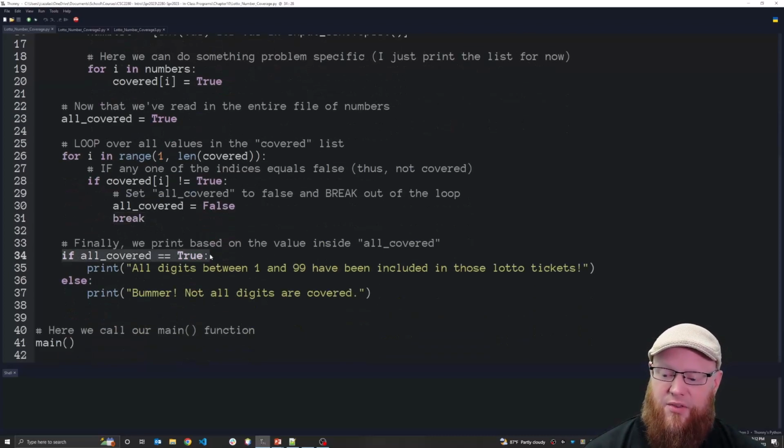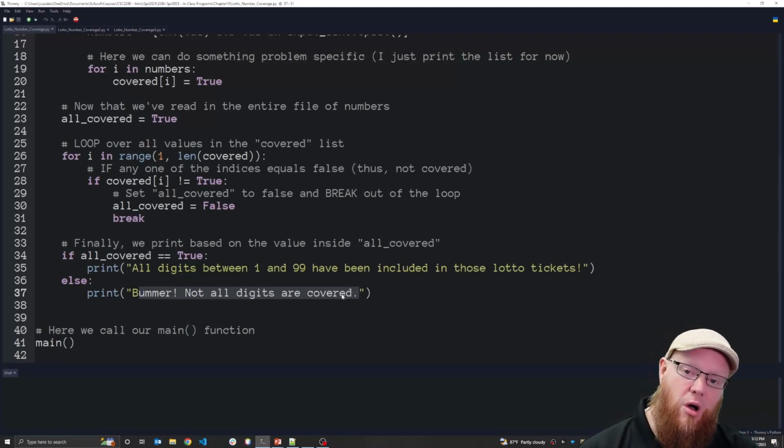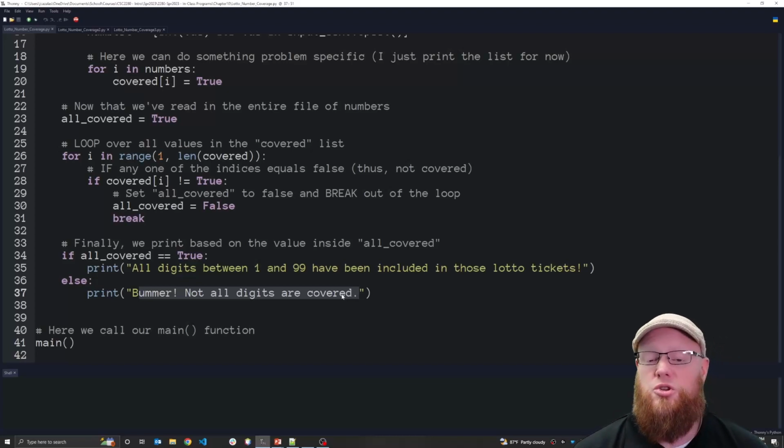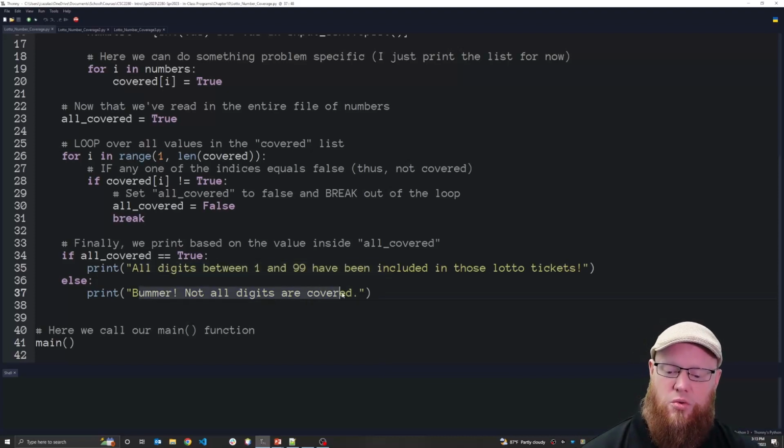So finally, if all covered is true, which would mean all of those indices from 1 to 99 are still true, then we can say all of the digits between 1 and 99 have been included in those lotto tickets. Otherwise, we would print, bummer, not all of the digits are covered. That's an interesting solution using this auxiliary list of Boolean values that we just simply set to true, and then we loop over all 99 of them afterwards to make sure they're all true. And if they're all true, great, we print this one. If they're not all true, we print this.